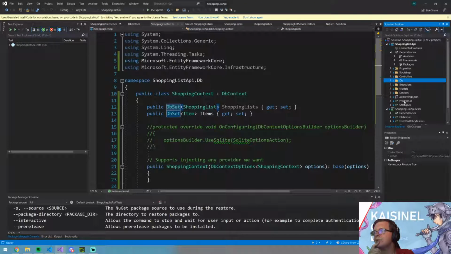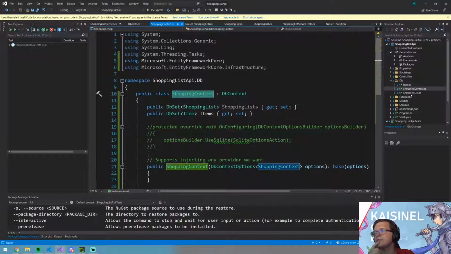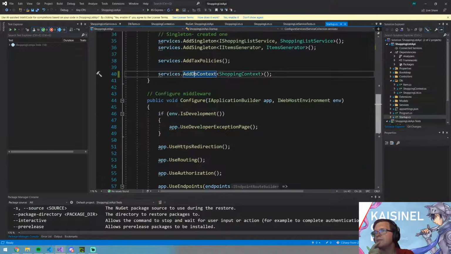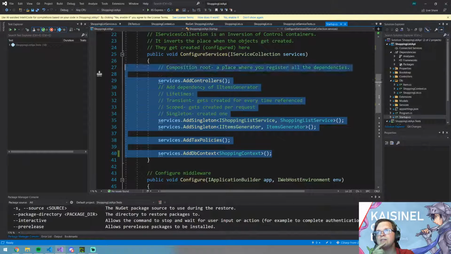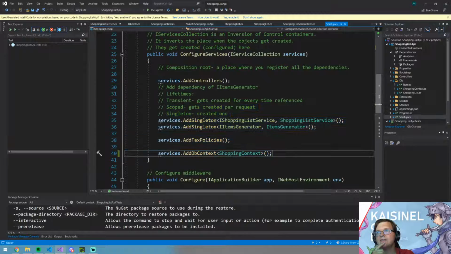And if we want to hook this shopping context with the rest of the application, all we have to do is call a special Entity Framework method called AddDbContext and specify our DbContext. And now, whenever we inject this DbContext, it will be accessible for us.